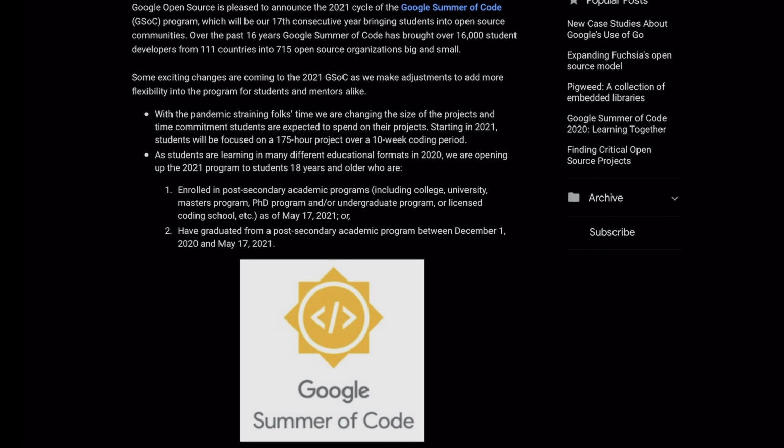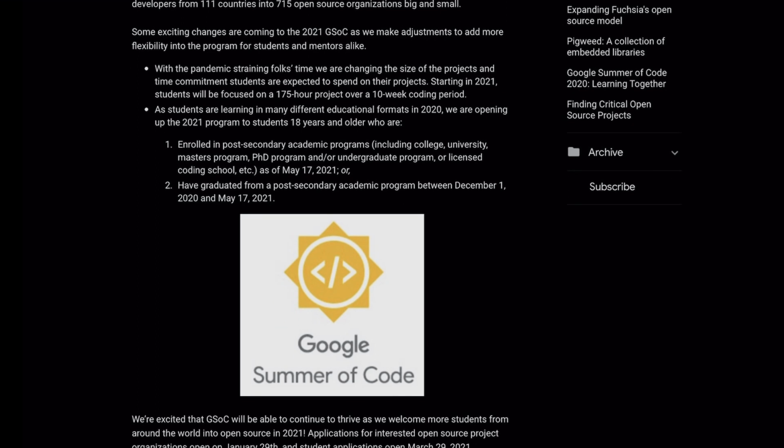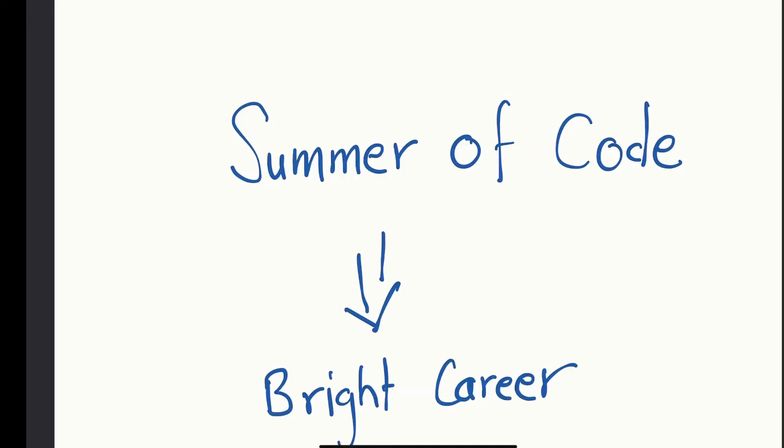And yeah, the eligibility criteria: if you are a student during the GSoC period, I think you are eligible for it. So very simple thing.